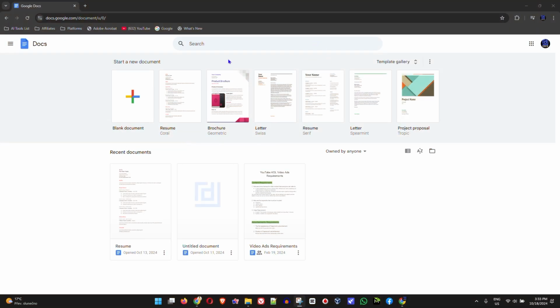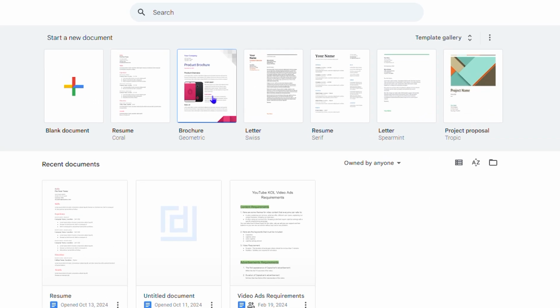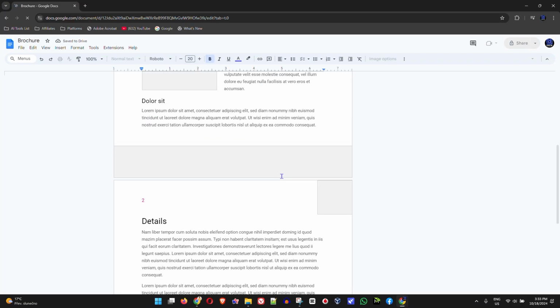Now I'm gonna simply use one of the documents that is here, and the reason is I'm gonna show you that it can work for whichever document you have, whether it's something you created or it's from a template that you can find within Google Docs. You can simply use these steps to convert that document. So I'm gonna choose this brochure here, and as you can see, I'm gonna load this document, and this is a Google Docs.